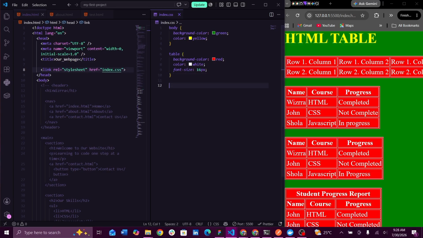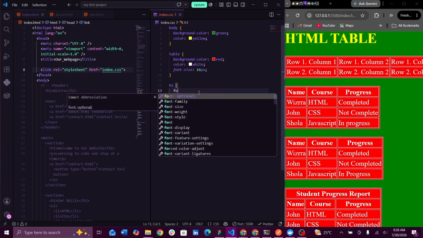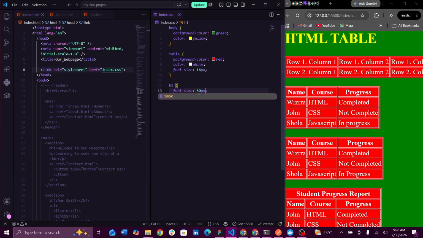Using this HTML table, I gave it h1. So I can now decide to come here and call that h1, because we have just one h1. We have h1s here, but I've commented on it, so it cannot work. So right now the HTML table is available. Now I'm going to say h1 and then give it a font size of, let's say, 50 px.